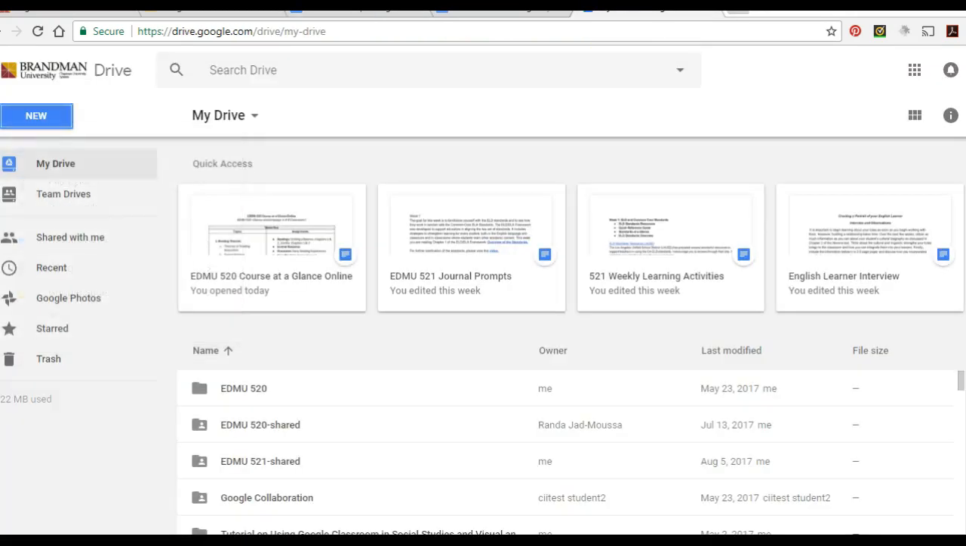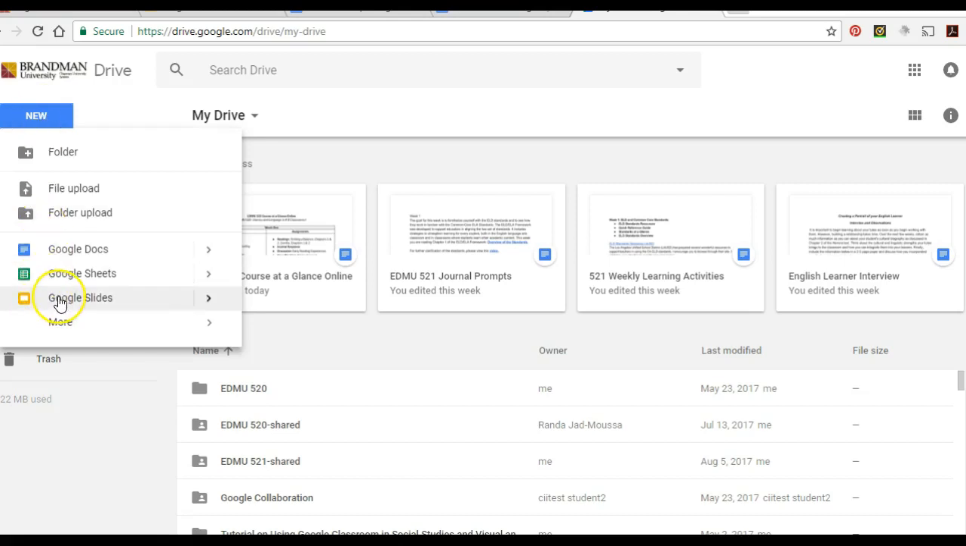Students go into Google Drive. Their Brandman email is a Google email. So they don't need to create a Google account. They don't need to create a Gmail account. Their at mail.brandman.edu email will work as a Google account. So once they're in Google Drive, they just click on New. So I'm going to go to Google Slides here. And if they've done a PowerPoint, then Google Slides will be pretty easy.